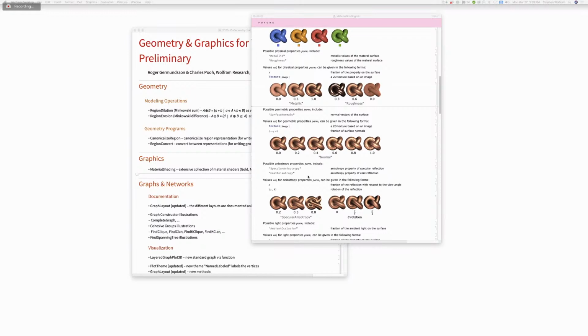Specular anisotropy. Wait a minute. Is that a value from 0 to 1 or something, or what is that? Yes, that one is also a value between 0 and 1. Okay, you shouldn't call it property here. You should just say anisotropy of specular reflection. Shouldn't you? Yes.